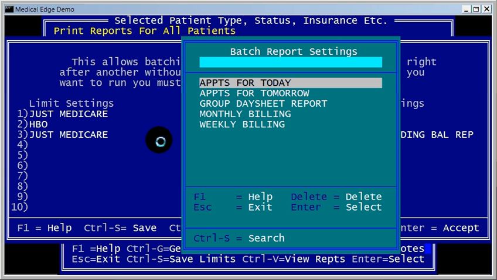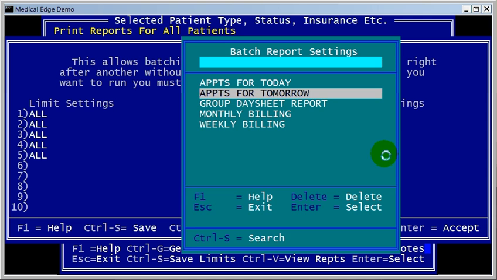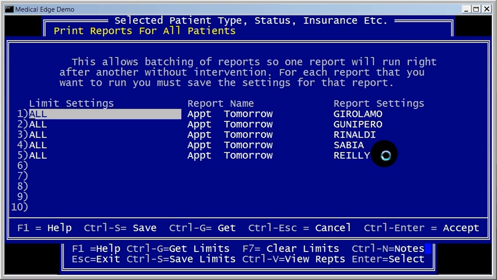I want to look at appointments for tomorrow, and you can see over here on the right side under the report settings, they have the name of each of the doctors. It doesn't limit by Medicare or anything like that, so it's printing for all patients, printing the appointment report for each of the separate doctors. And this is what the practice set up: same doctors, and they're printing appointments for tomorrow. It's printing out one report after the other, and it goes onto the doctor's desk.